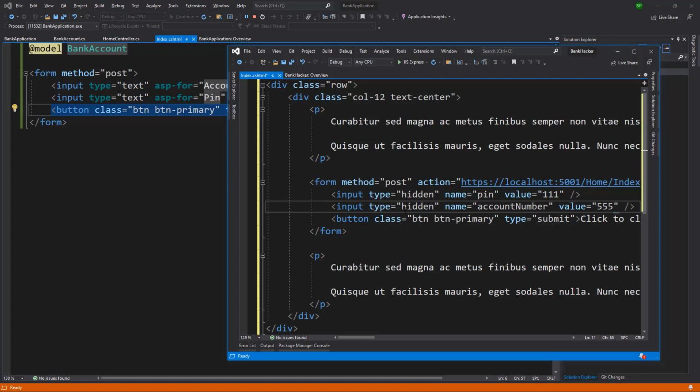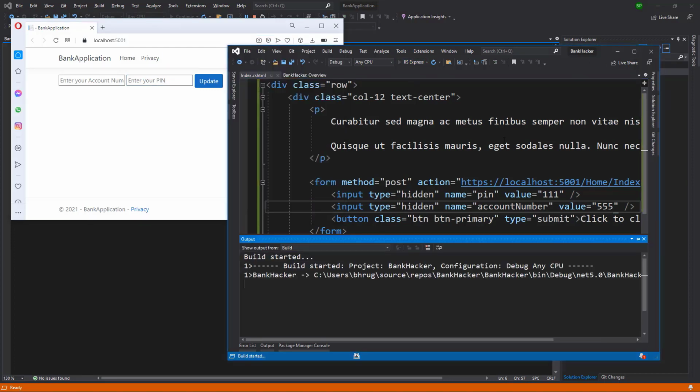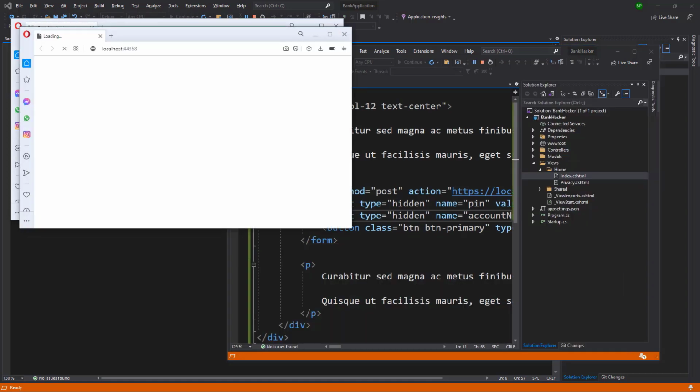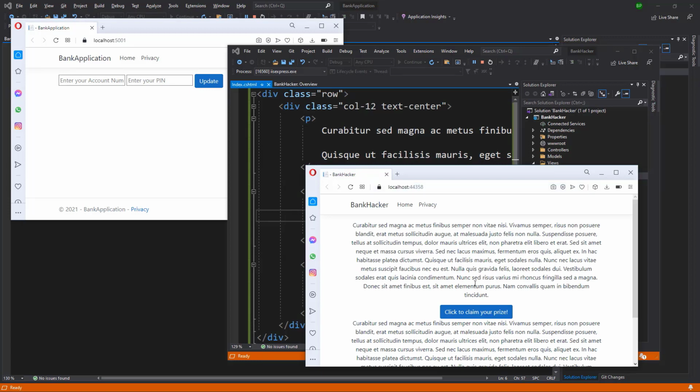So with this in place, let me go back to our application, which is the bank application that is running on port 5001. Let me run the bank hacker application. It is running on a different port as you can see. Think of this as a website where they display that you have $100 of Amazon gift card. Click here to claim your prize.